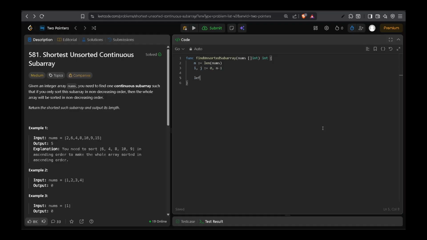Then we need left max and right min, which will be nums of 0 for left max, right? Because initially the maximum number I would have encountered is the first index, that means 0th index. And then the right min will be nums of j, the last number, right? And then we'll need left idx and right idx. Both will be minus 1, minus 1. This will help us in a check later, and we'll get to it.